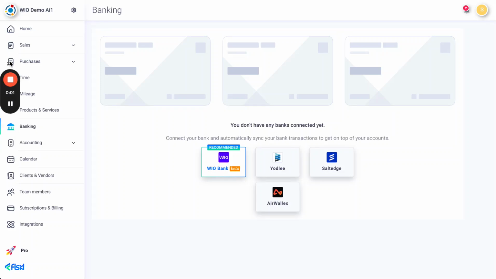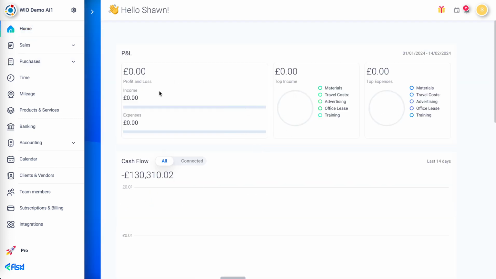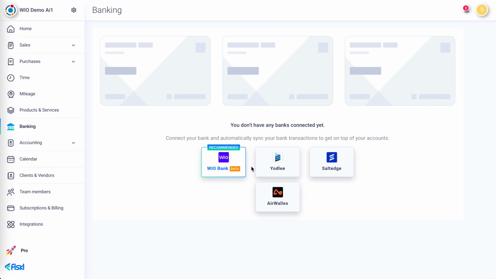Right, this is a quick demonstration on how to connect Wio Bank to Fiskl. So the first thing you need to do is navigate from your home screen on the dashboard to the banking section. In the banking section, you'll see that we have a new tab for Wio.